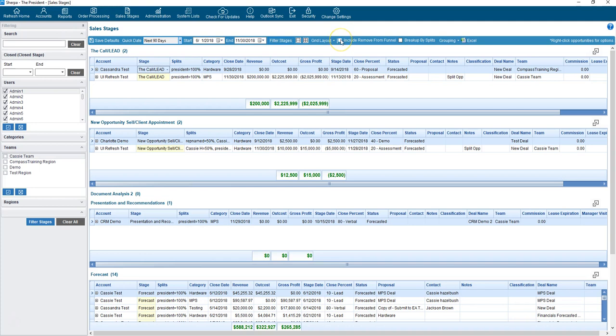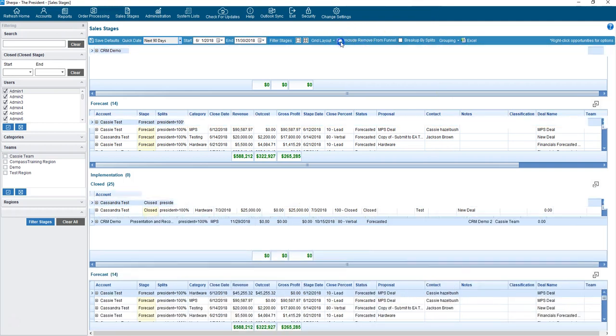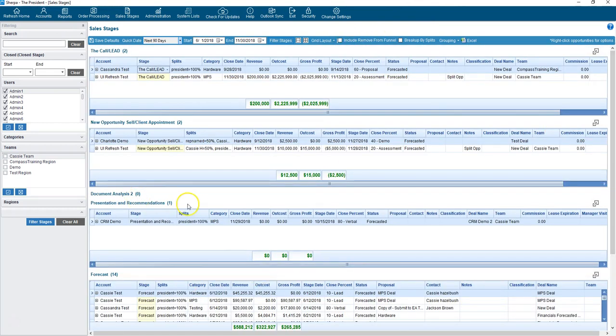You have a stage called Remove from Funnel. If you wanted to include that stage as part of your view of your cell stages, check the Include Remove from Funnel checkbox, scroll down in your grid. You will then see items placed within that Remove from Funnel stage. These are generally items that you have marked as a status of lost within your Opportunities tab of the account. Uncheck that, and that stage will disappear. Stages that do not have any opportunities will be collapsed and reflect a 0.